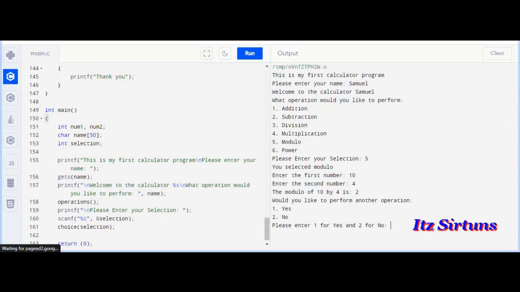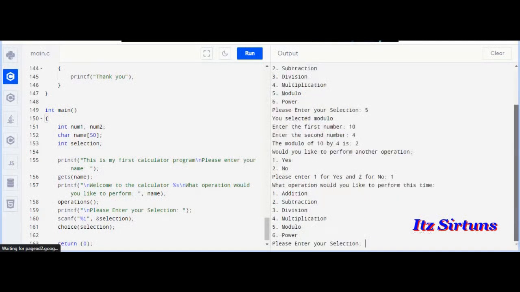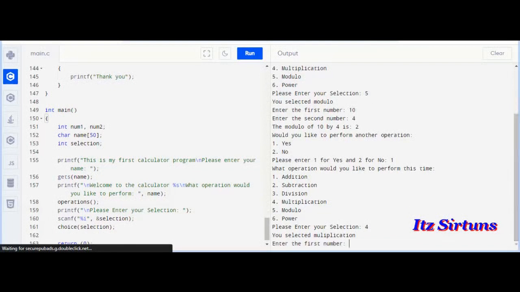Would you like to perform another operation? Should we say yes or should we say no? Let's say yes, please. 1 and then enter. Now after pressing 1 and enter, what is it asking me again? What operation would you like to perform this time? Let's go for multiplication this time around. Okay, multiplication, that's 4. I press enter. It tells me you selected multiplication. Enter the first number. Please provide us with the first number. 15. You may not need to give me a whole number. You can give me a decimal number.